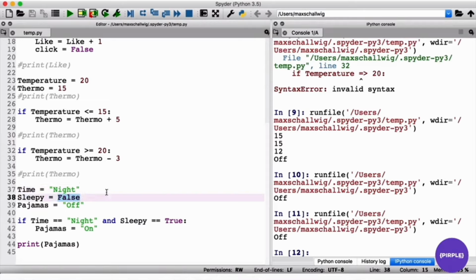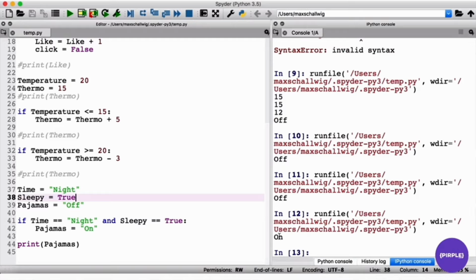Now, let's get sleepy though. Let's make sleepy equal to true. And now let's run our code, and let's see what happens. Well, now we finally put on pajamas. So what happened? Well, time is equal to night, and we're sleepy. Okay, so if statement: if time is equal to night, yes, and sleepy is true, also yes. So true and true. Okay, now the whole thing is true. And now we execute this code. So we put on pajamas. And now the value of pajamas is on rather than off. And so we print the value of pajamas here.